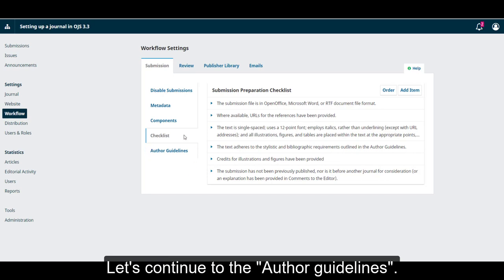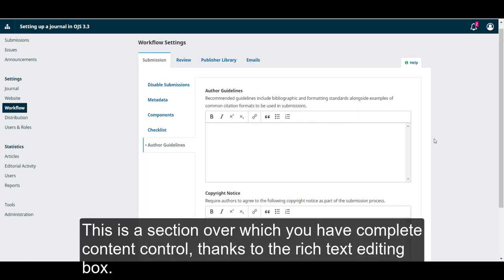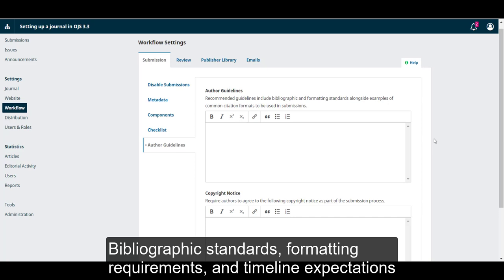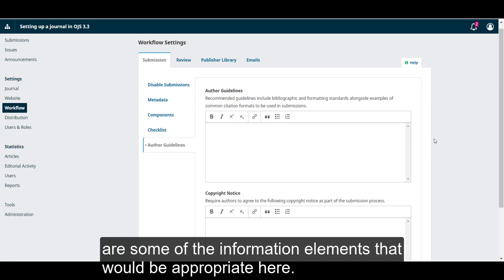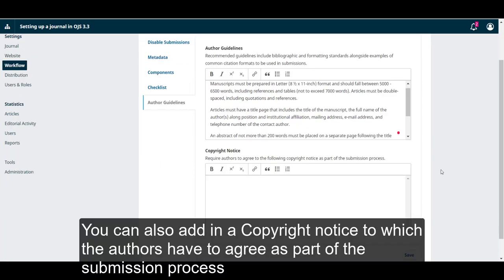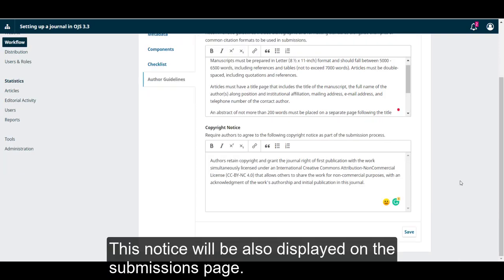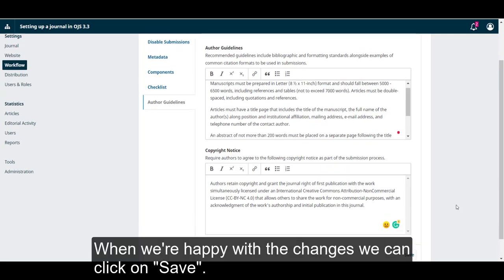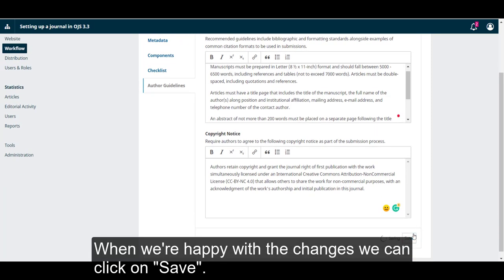Let's continue to the Author Guidelines. This is a section over which you have complete content control thanks to the rich text editing box. Bibliographic standards, formatting requirements, and timeline expectations are some of the information elements that would be appropriate here. You can also add in a copyright notice to which the authors have to agree as part of the submission process. This notice will be also displayed on the submissions page. When we're happy with the changes, we can click on Save.